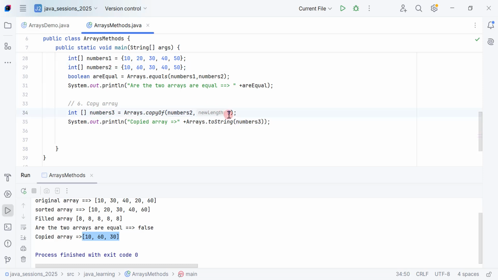Okay, and if I make this, let's say 8, numbers2 array contains 5 elements only. So all these 5 elements will be copied as it is, and the remaining 3 elements for this numbers3 array will be initialized to their default value as per their data type.